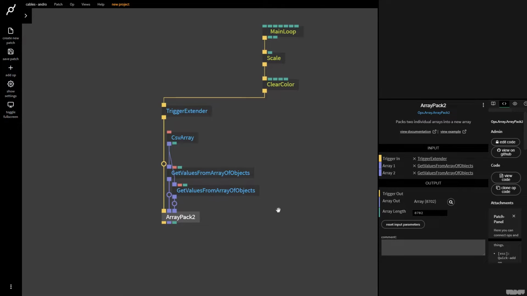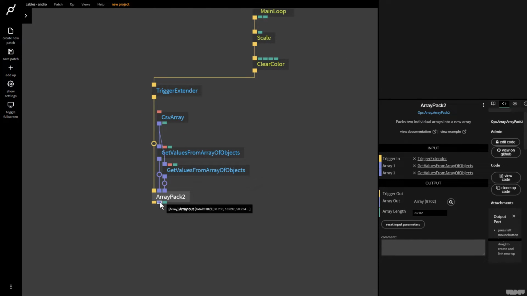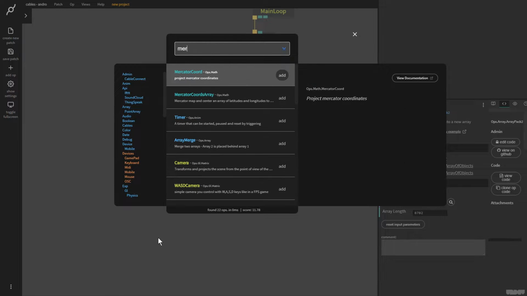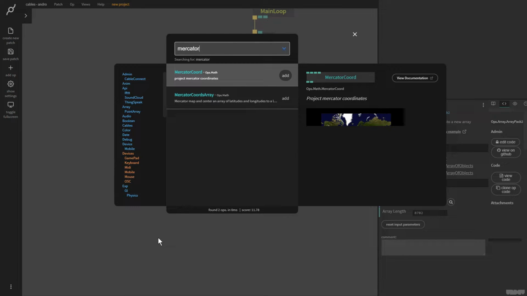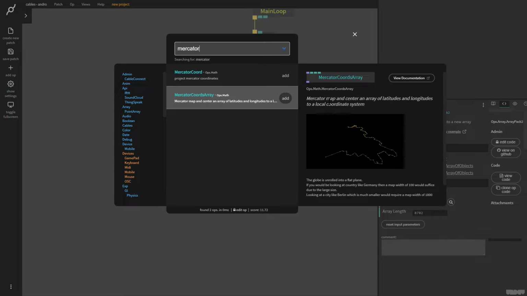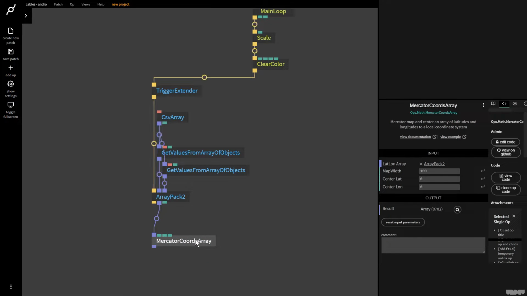XY, XY, XY. So now I'm going to grab a cool new op, the Mercator coordinates array. Mercator map and center an array of latitudes and longitudes to a local coordinate system. So that allows me to get latitude and longitude data and map it to a local coordinate system that we can use inside of cables. So I'm going to add this. It expects an array to X and Y data. So I plug that in.